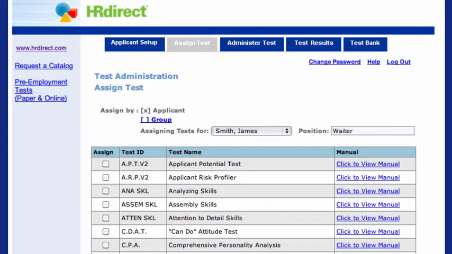Step 2 is to assign and administer tests. Now you can assign a test to your newly created applicant by selecting the Assign Test tab. A list of tests available for assignment will be displayed below the applicant's name and position. Available tests are tests that have been purchased but not yet assigned or taken by the selected applicant.